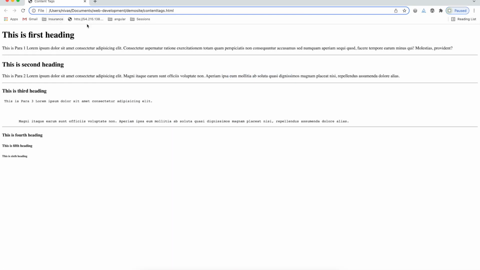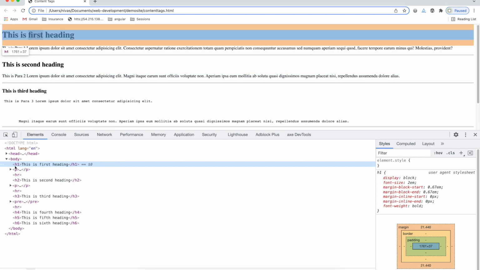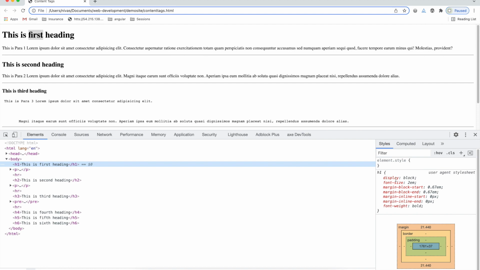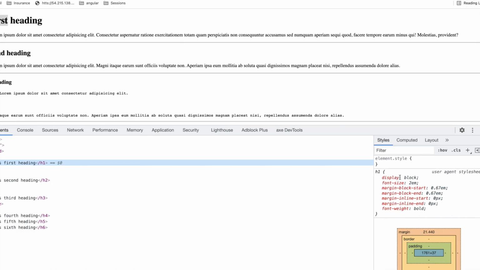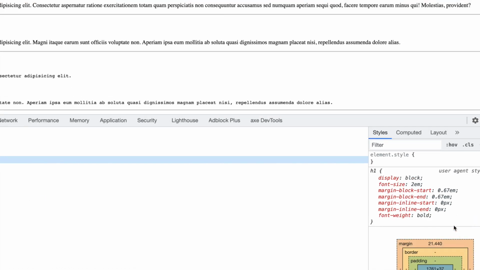Go to your web page and you can see this is the heading. Right now, by seeing this, I cannot say whether this is H1, H2 or H3. Simply right click and inspect. You can see this is the H1. On the right side, you can see there are some styles. H1 font size is 2em.